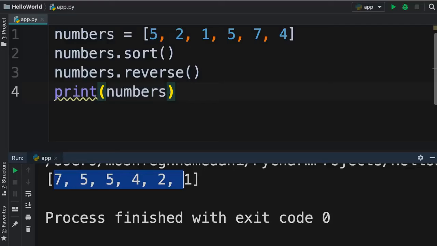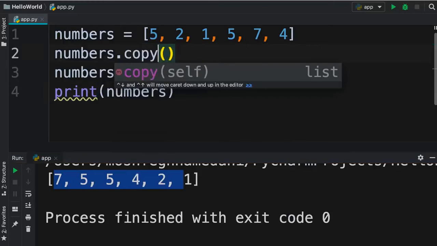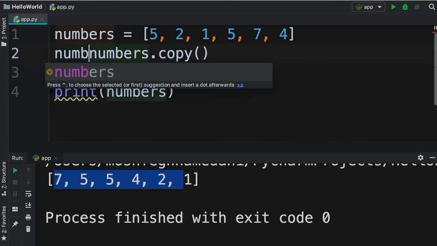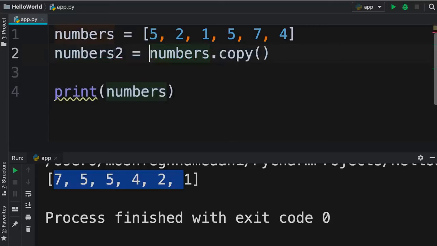And one last method I want to show you here that is pretty useful is the copy method. With this method, we can get a copy of our list. So let's define another variable called numbers2. Now, numbers2 is a copy of our original list. So if you make any changes to our original list, if you add new items to it, if you remove existing items, these operations are not going to impact our second list.